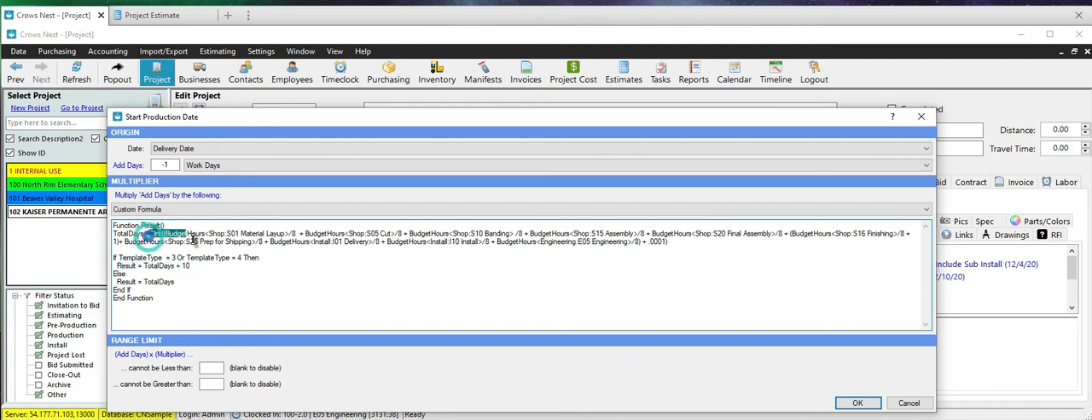So we're going to take everything from our budget hours, we're just going to add 10 days on top of it. If it's a template without finishing, so a template that's not 3 or 4, then we're not going to add the extra dry time. We're just going to leave total days, which is the sum of all of our budget hours.